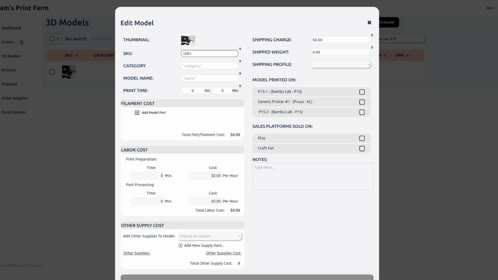One note about the SKU: if you plan on using 3D Printforce's API to bring in your Etsy orders, you need to make sure your SKUs in Etsy match your SKUs in 3D Printforce. That is the element they use to talk, so that when you get an order in, we link it to the right model, we pull the right model cost of goods for that order, so we can figure out how profitable that order was for you. So make sure they match if you're going to do that.